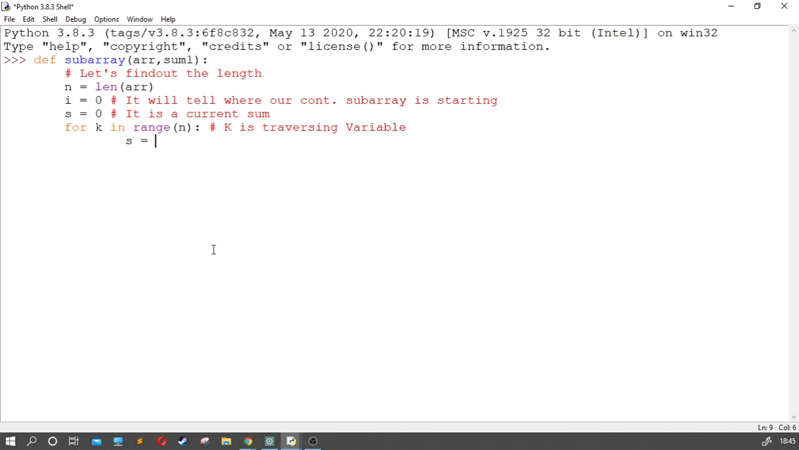So let's go. We add to the sum. We have s is equal to arr of k plus the sum altogether. Now if s gets greater than sum, and we also have to remember this thing, which we did not discuss in the previous talk, our traversing variable k should be greater than or equal to the starting variable i. Yeah, so the starting variable i should be less than or equal to k.